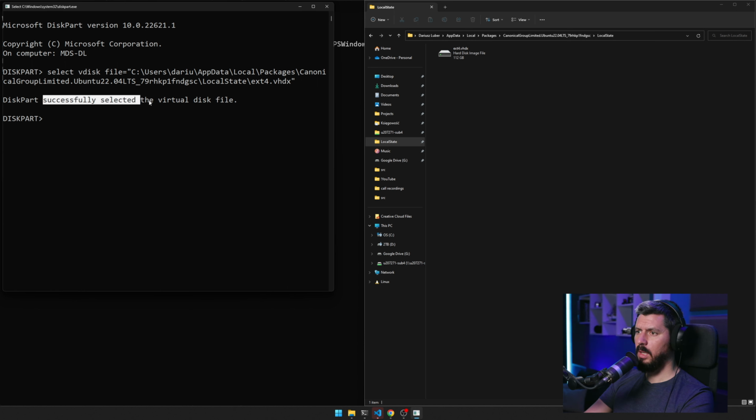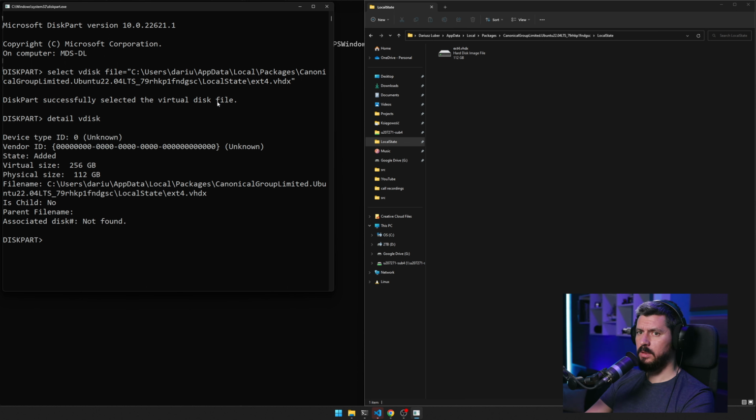Okay, so our virtual drive is selected. Let's check the details. We need to type detail vdisk, so we will see the details of the selected vdisk. We see the virtual size is 256 gigabytes and the physical size is 112, like we saw earlier.